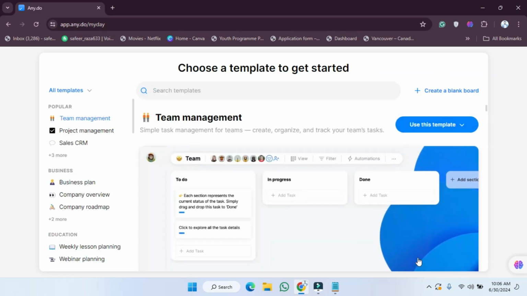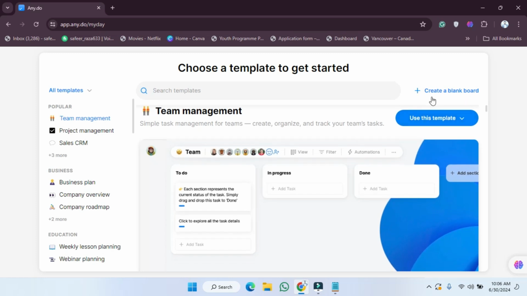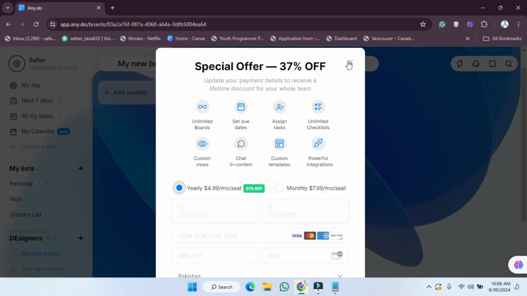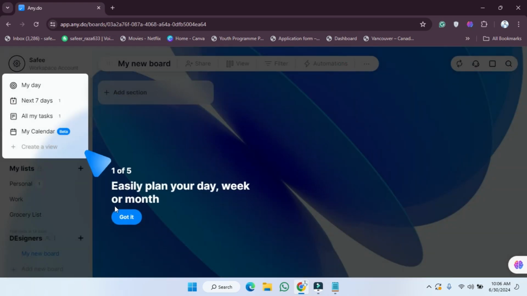As you can see now, it's here. If you want to use a template, you can also do that. Or if you want to create a blank board, you have to click on create a blank board. Then a blank board will be created. So let's click on this, cut this one. As you can see now, our account is created.